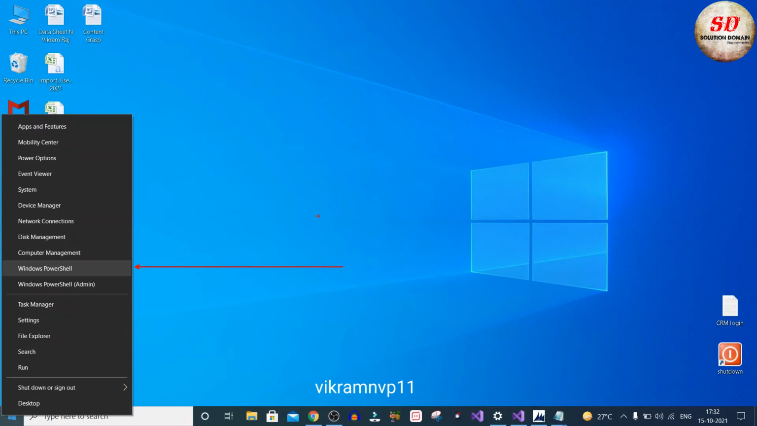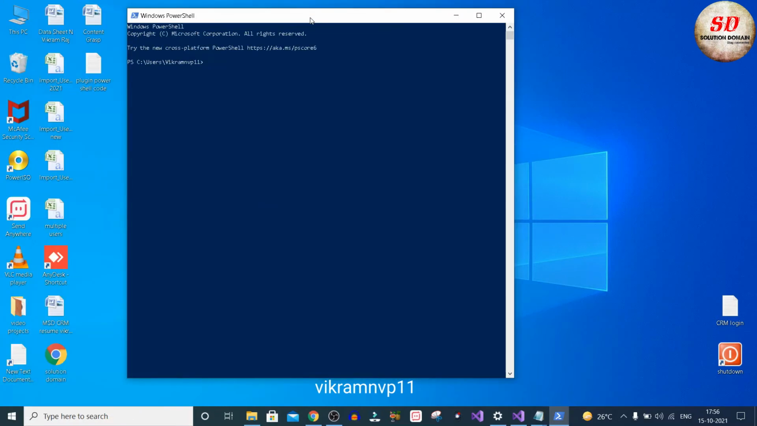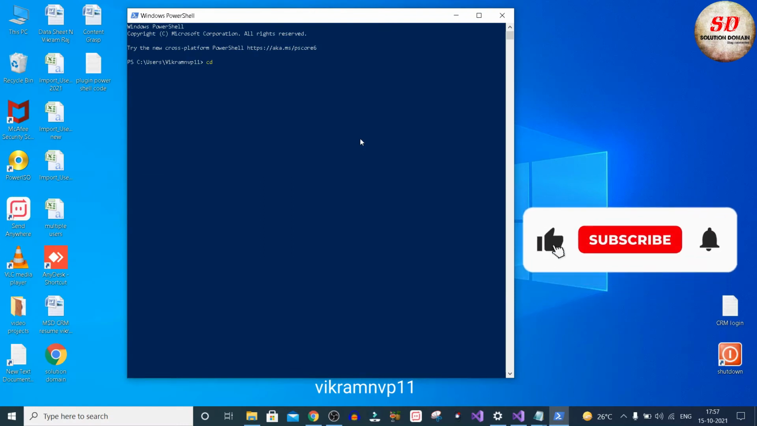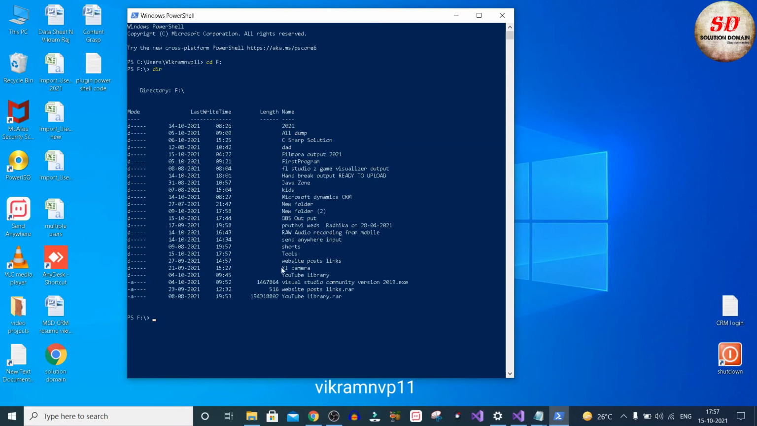Next, I am going to open Windows PowerShell. Here I am going to type cd capital F colon and press enter to navigate into local disk F. Then I am going to type dir for directory. Here you can see the tools folder. Now I am going to type cls to clear the screen.